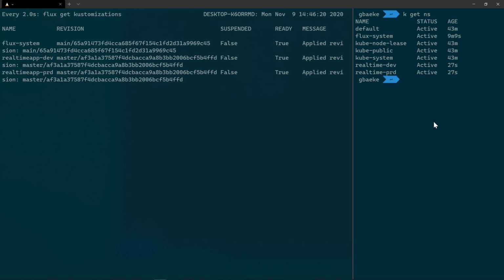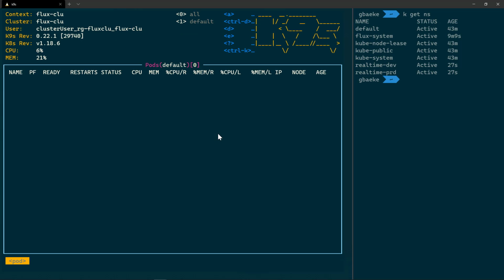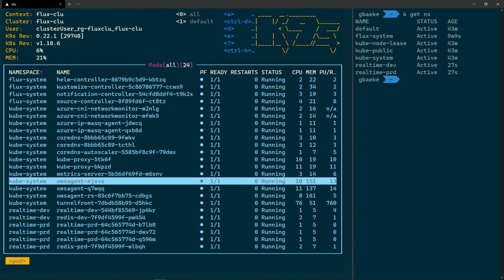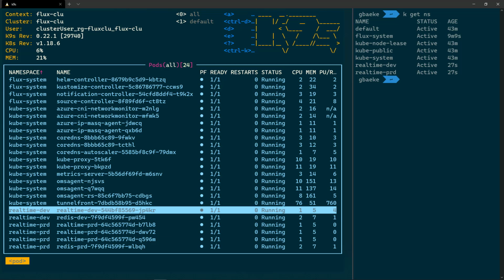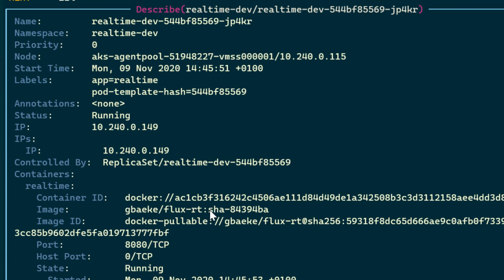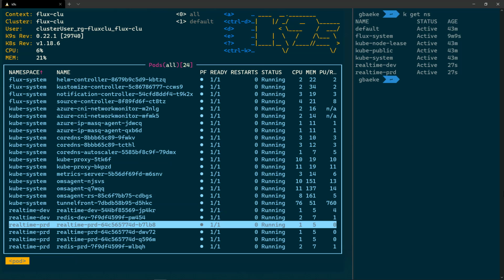Let's clear this out and let's run k9s to take a look at what was actually deployed on my cluster. We go to all namespaces using 0, and let's check out the dev container. Here we have the real-time-dev container. We use D to describe it, and as you'll see, this one is using the image with a short SHA tag over there. Let's escape, let's go out of this and go to our production environment.